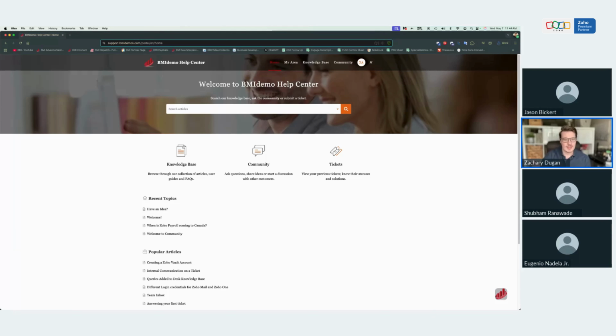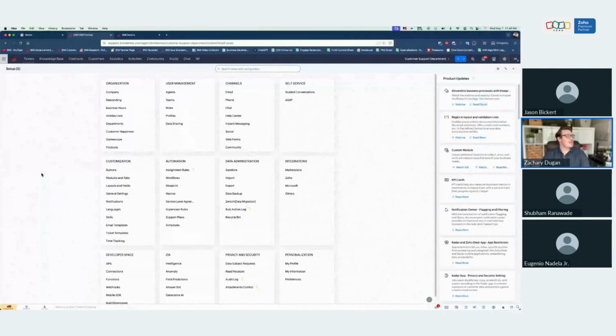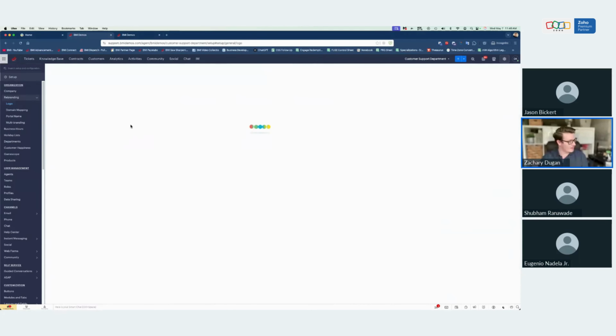And let's talk about setting up then. Some of you are probably more interested in the setup. So now I'm in the Zoho account, the actual demo account that owns that help center. A couple of things I'm going to highlight first before you really get started with the help center, because it is a culmination of quite a few tools in Zoho, just centralized in one place, are the organization and the rebranding.